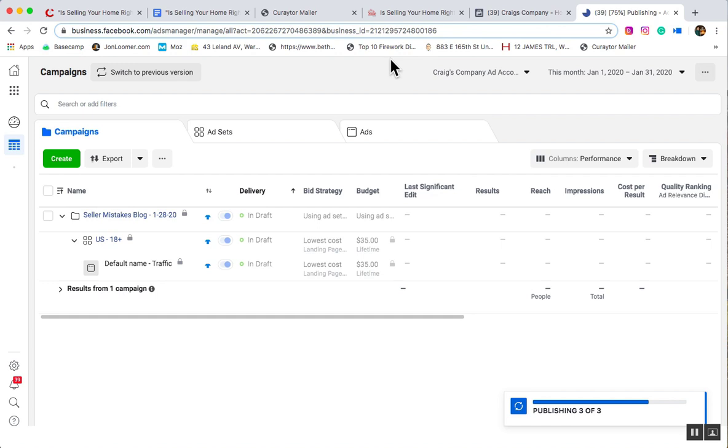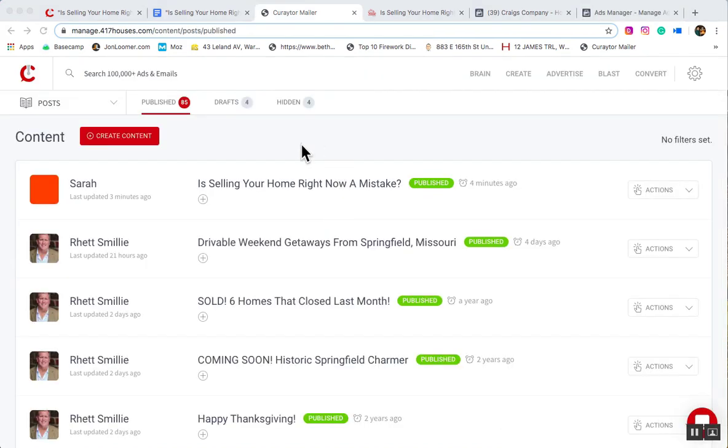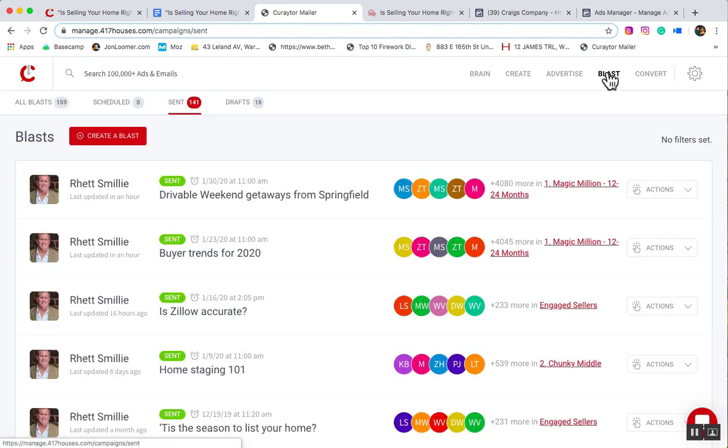The next step is to blast. That's going to take us back over to the back end of the platform, and this is where we're going to go from create to blast. And we're going to get started by creating a blast.